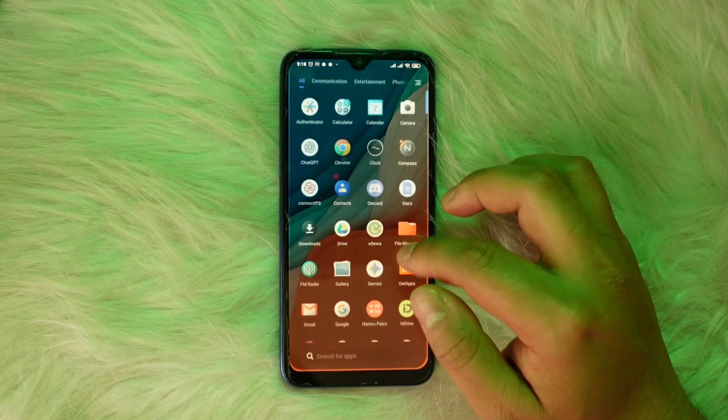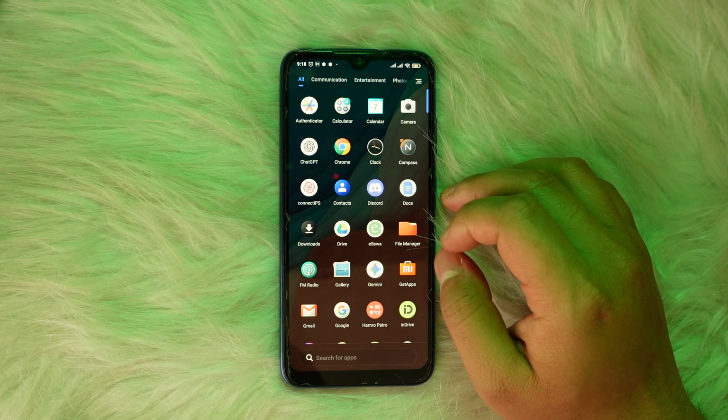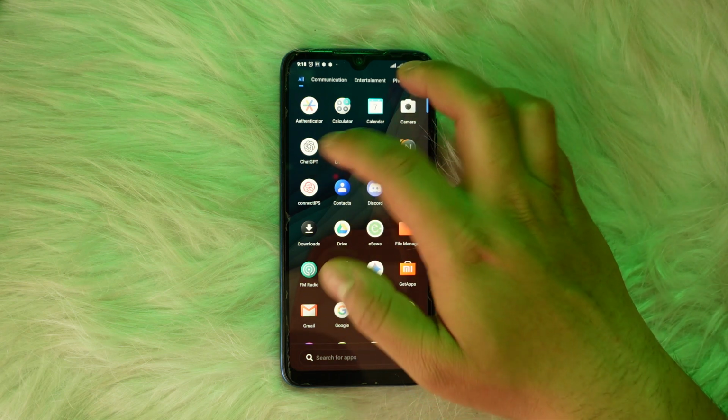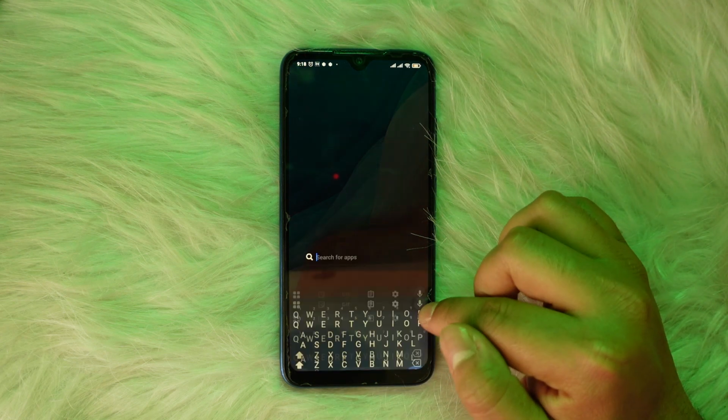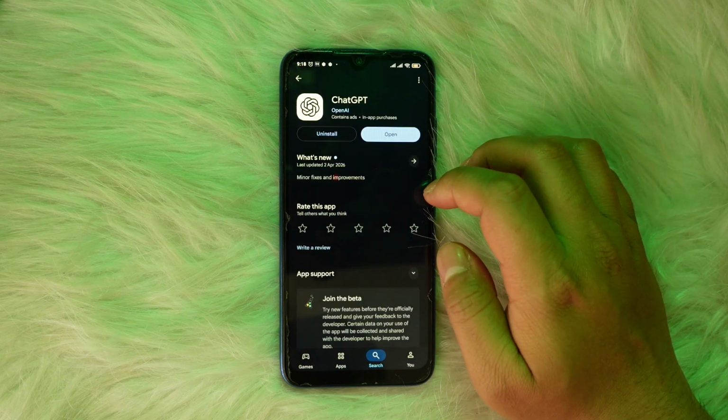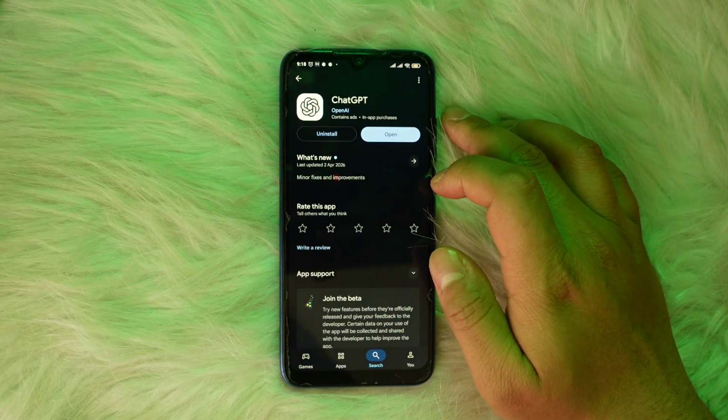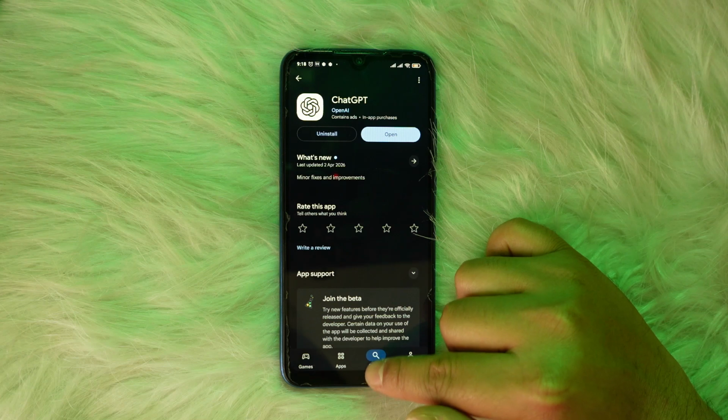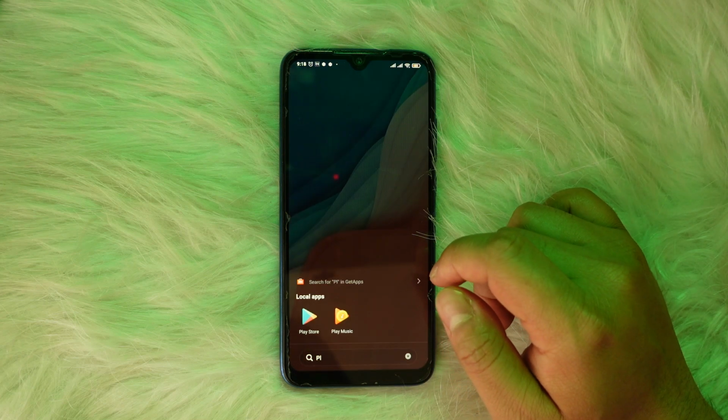Now, if this is not the solution for you, then what you can also try out is look for new updates available. So just head over to the Play Store or the App Store, search for ChatGPT, and if you do see new updates available, make sure you update this application. Updating applications helps to fix any sort of bugs which may be causing this issue.